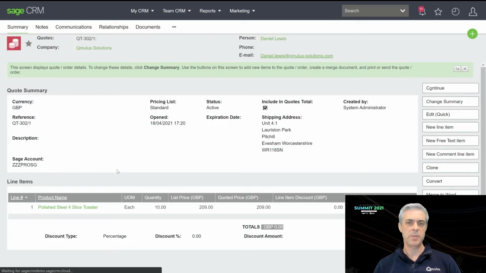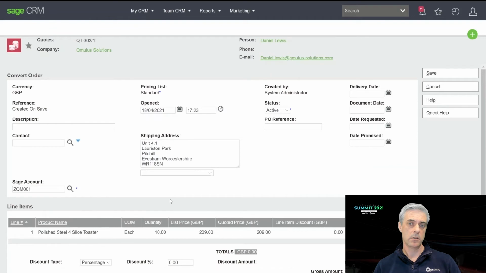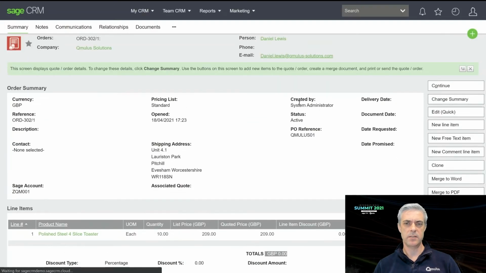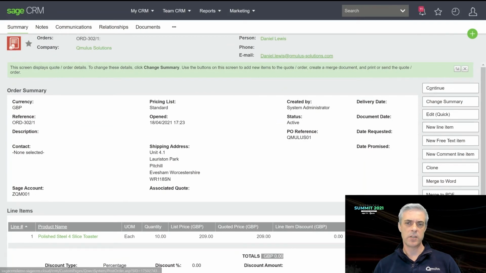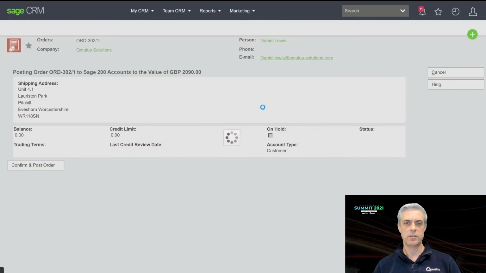Once we have created the company in Sage 200, we can convert the quote to an order in CRM. When doing this, we can add additional information, such as the customer's purchase order number and when they expect delivery. Finally, we can select the Post to Accounts button, where we can review the details of the order and the customer, and then immediately post the order into Sage 200.